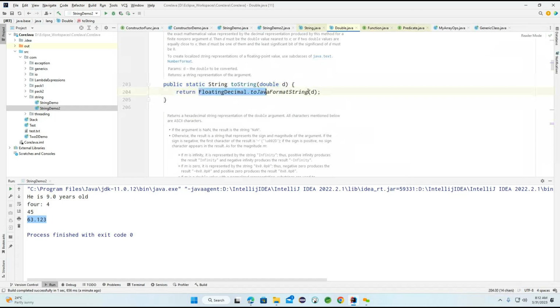Under the double class, this is the toString they implemented. Now this toString is going to call to return the string value. Here you can see where it is trying to return the string value. The name of the method is string.